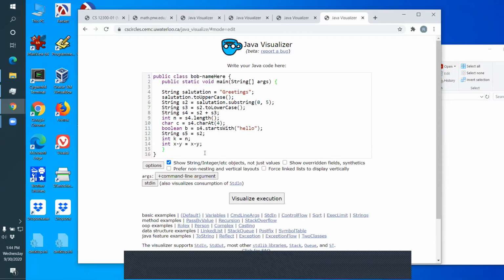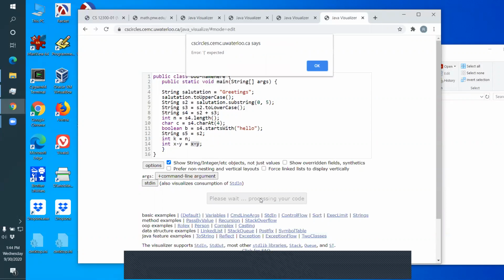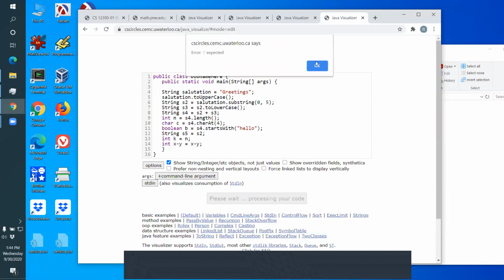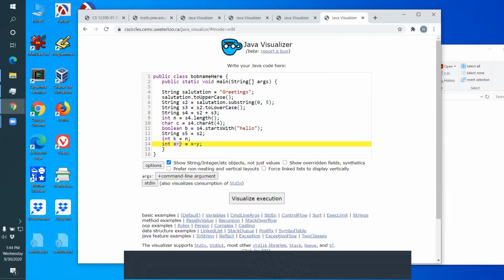It does not know how to tell this apart from this. This was, I hoped, a hyphenated name. This is x minus y. Java can't tell them apart. So it didn't like that name, and it didn't like that name either.